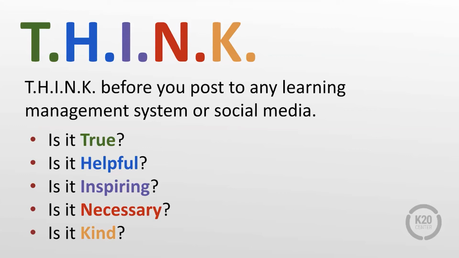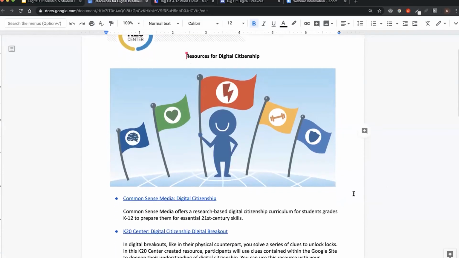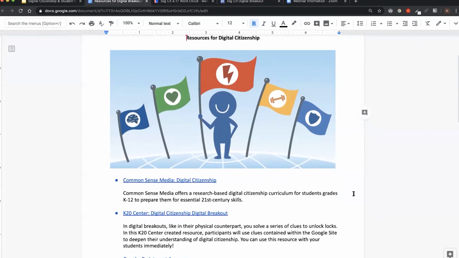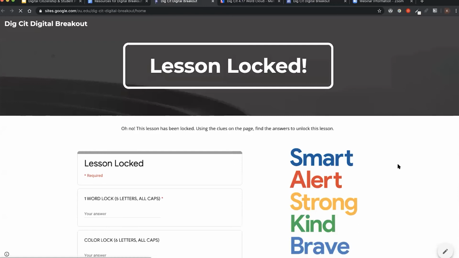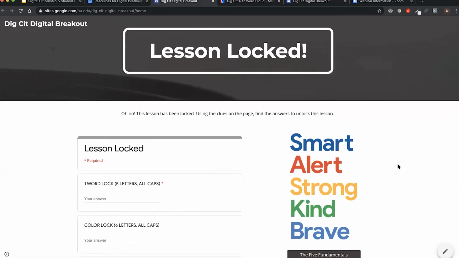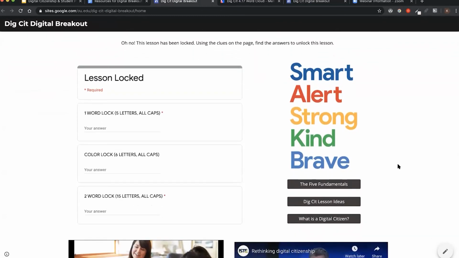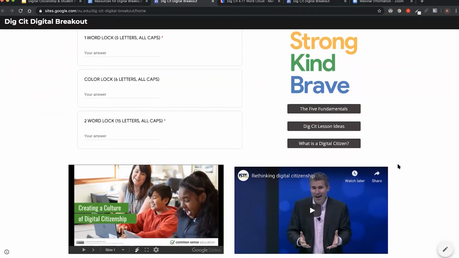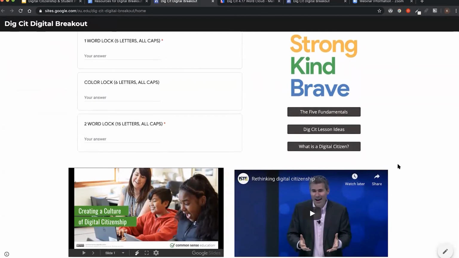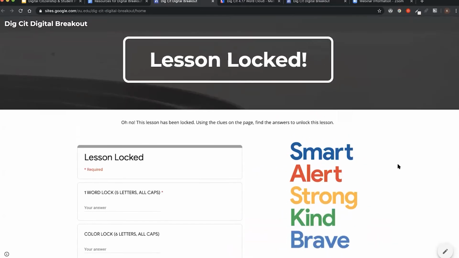And earlier I mentioned that resource document. So we want to jump in there very quickly, and we will put the link in the chat box. So just to share a few of the resources. The first one we have is Common Sense Media, which has been a long-standing resource hub for digital citizenship and student safety. We've also added a digital breakout about digital citizenship that you can complete. A digital breakout is kind of like an escape room or a puzzle where you have to find the answers to unlock the form. You can just make a copy of that form and you can use that exact same site with your students. It's ready to go for you.